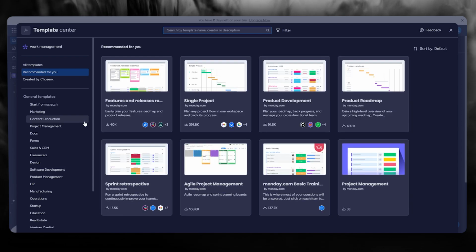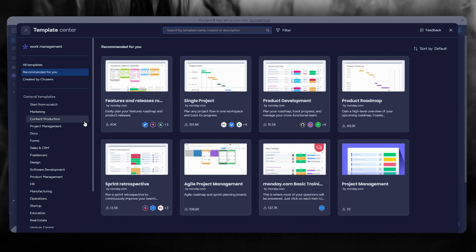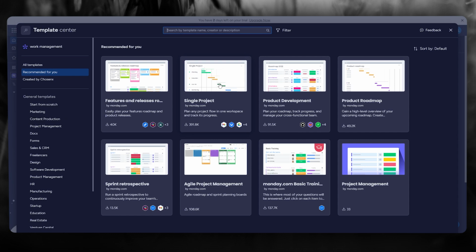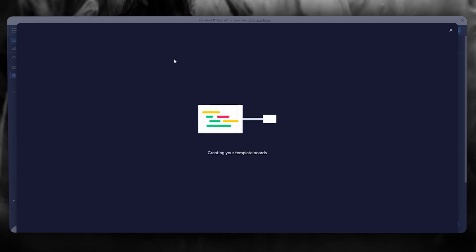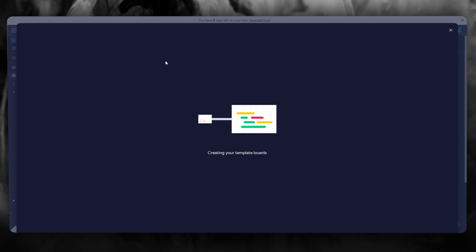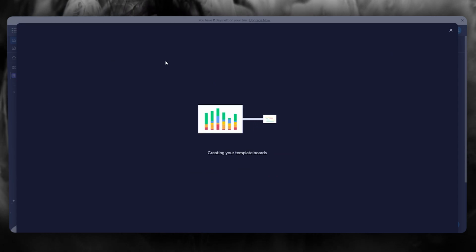Now, your CRM can depend on anything, like it could be a project management space, a single project space, product development space, agile project management, whatever you want. So let's say I want to go with a single project. Okay. Once we do that, simply click on use template. And once you click on use template, it's going to load your template board up for you.